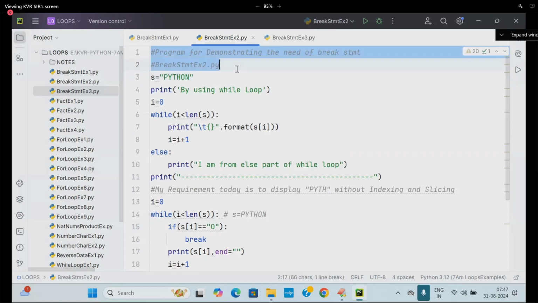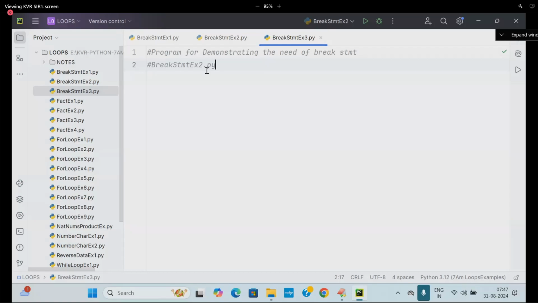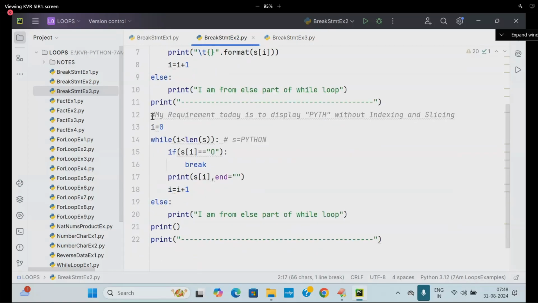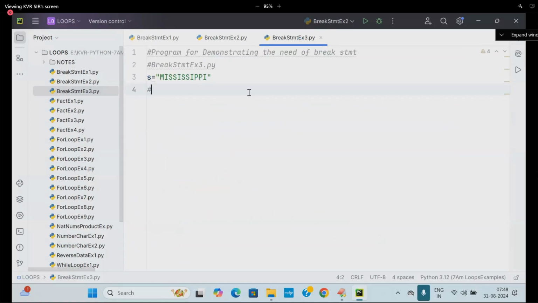No. Online students, now I'm going to enter into this part. Break statement example 3 I'm going to take up. S is equal to, now take care, Mississippi. This is my data. Now my requirement is to display MISS only. MISS, this I want to display.